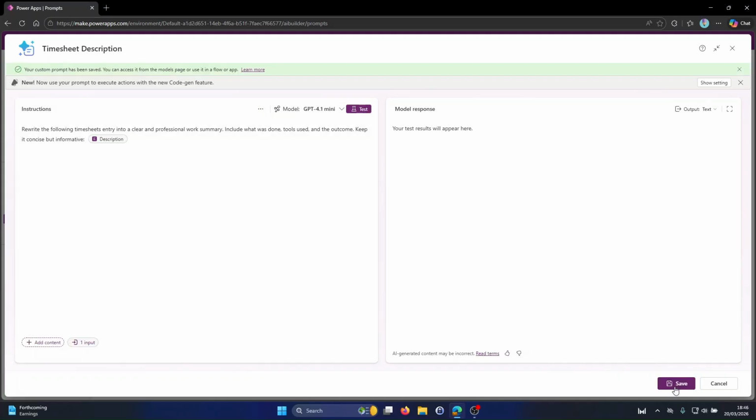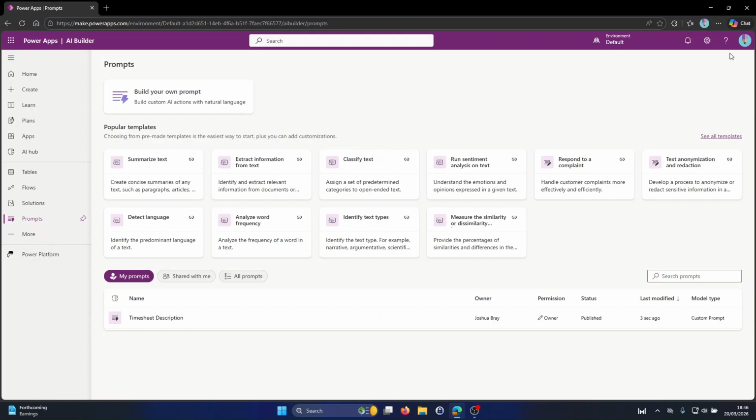Select Test to run the prompt and review its response. Here you can see that the sample data for the description text input that I've entered has been improved with the use of the GPT 4.1 mini model. Now I'll head back to the Power Apps homepage.